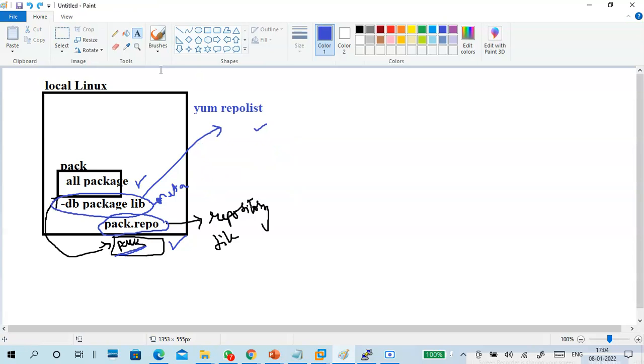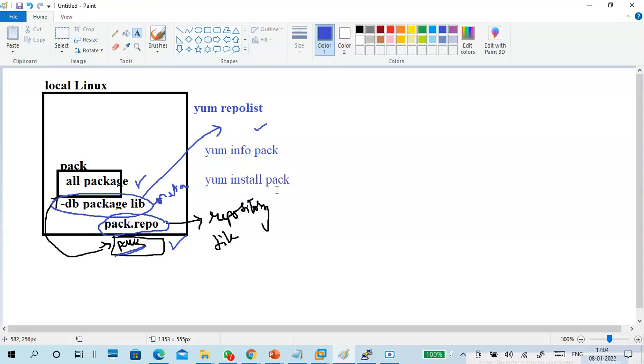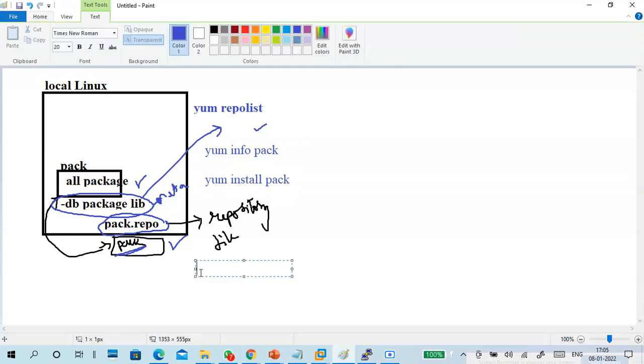Okay. Next, if I want to query yum info package name, then yum install that package once you are confirmed. So when you are installing like this, because you have all the packages ready, when you are trying to install it, automatically the dependencies will be solved. Of course, you can use the rpm command also to install the applications.